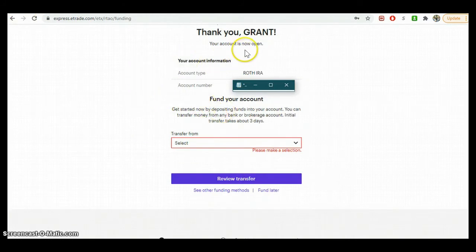Okay, next it's going to tell you thank you. It's going to tell you your account type and your account number. I have mine hidden here. And then how you're going to fund your account. So you'll go in here and you can pick an account if you already have one set up. If not, you can set up the account and it transfers within about 3 days. You could set up a savings account or your local checking account and have that transfer in. Usually it's an ACH deposit and there's no charge for that.